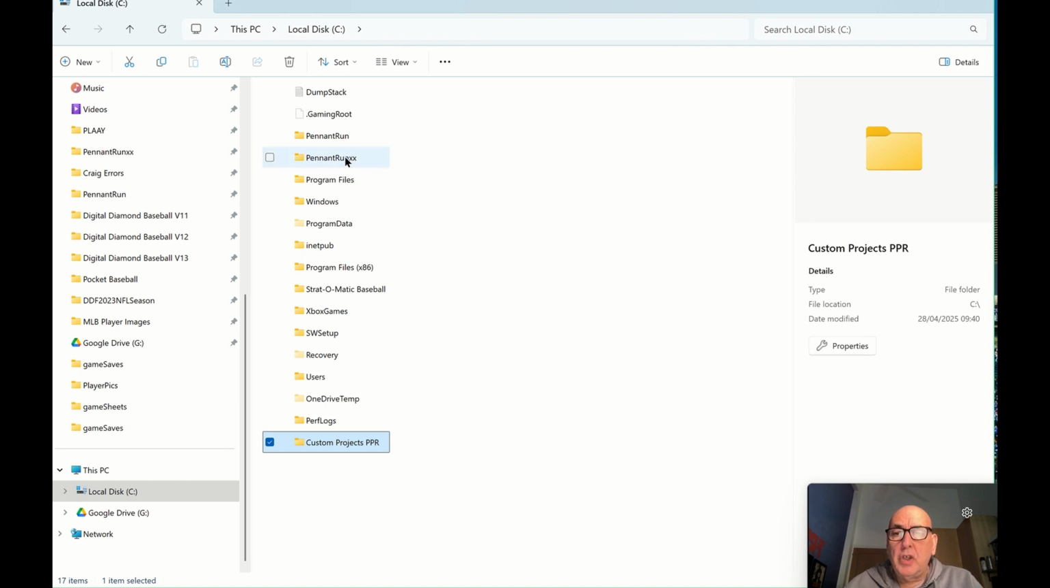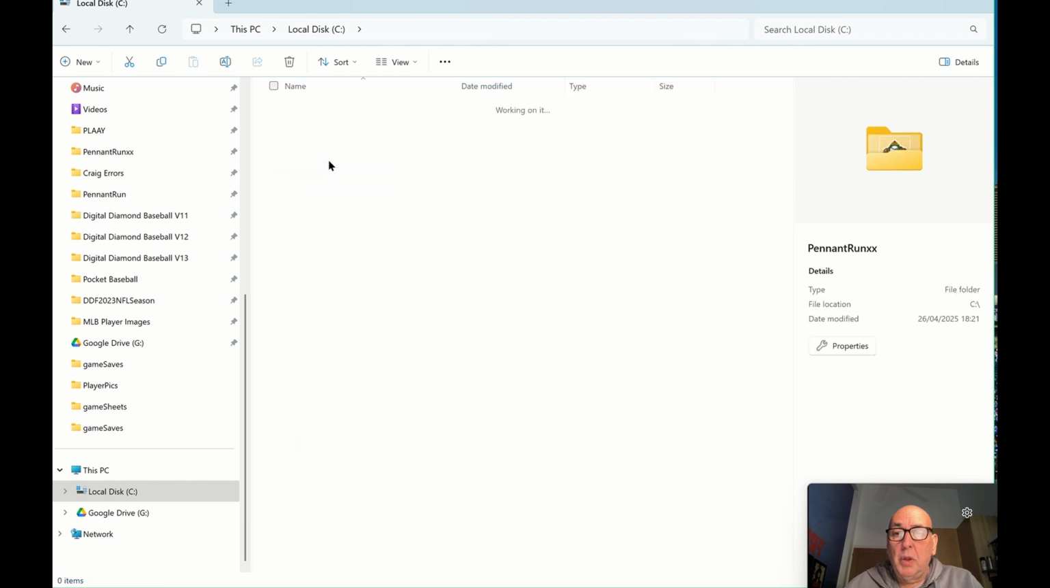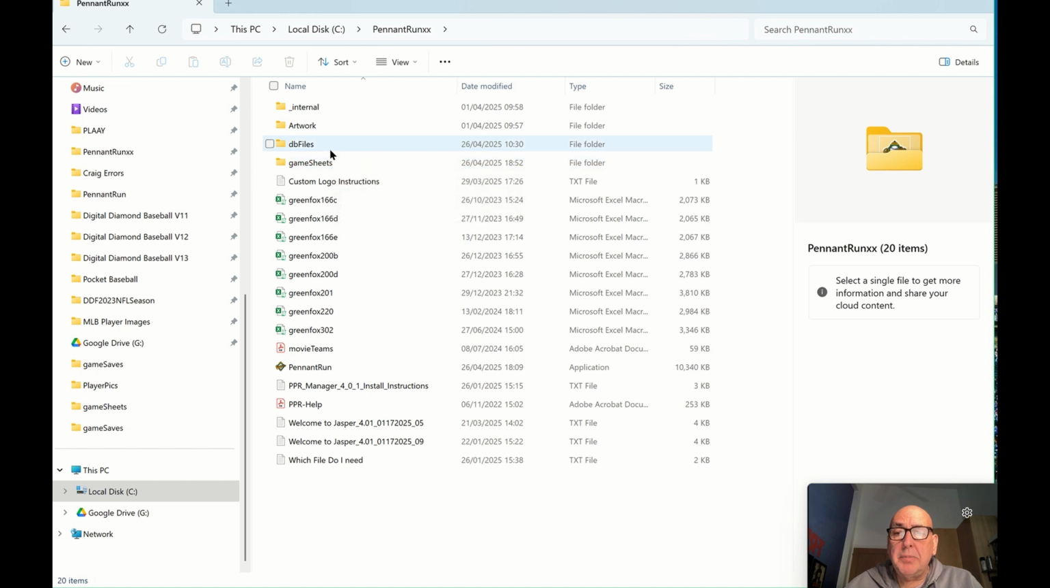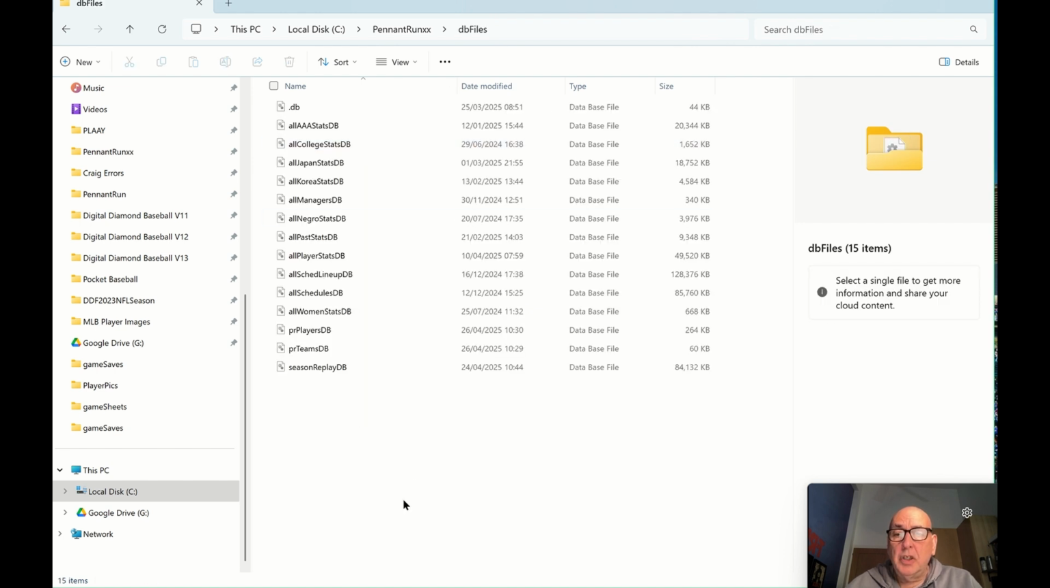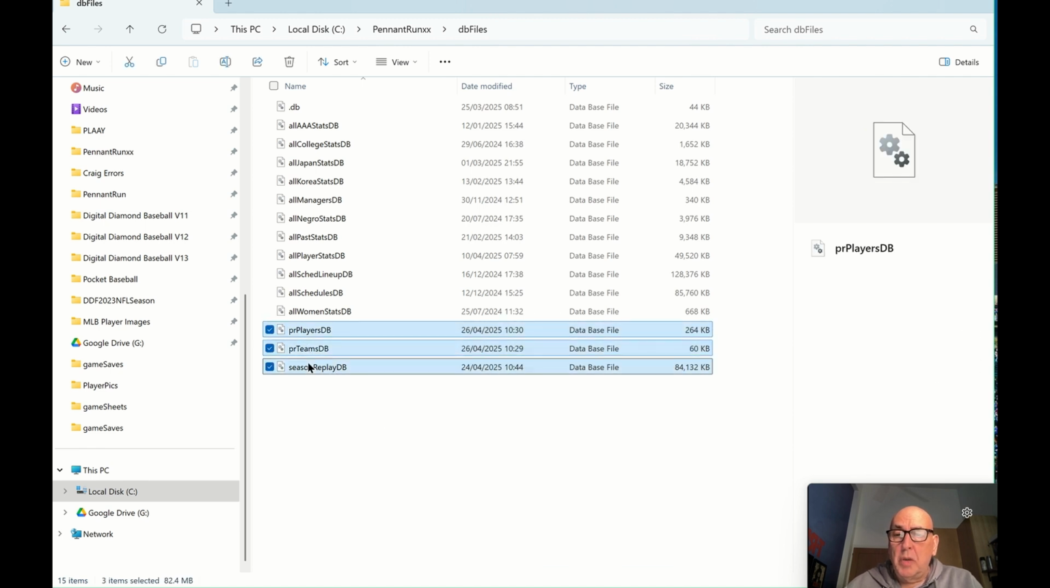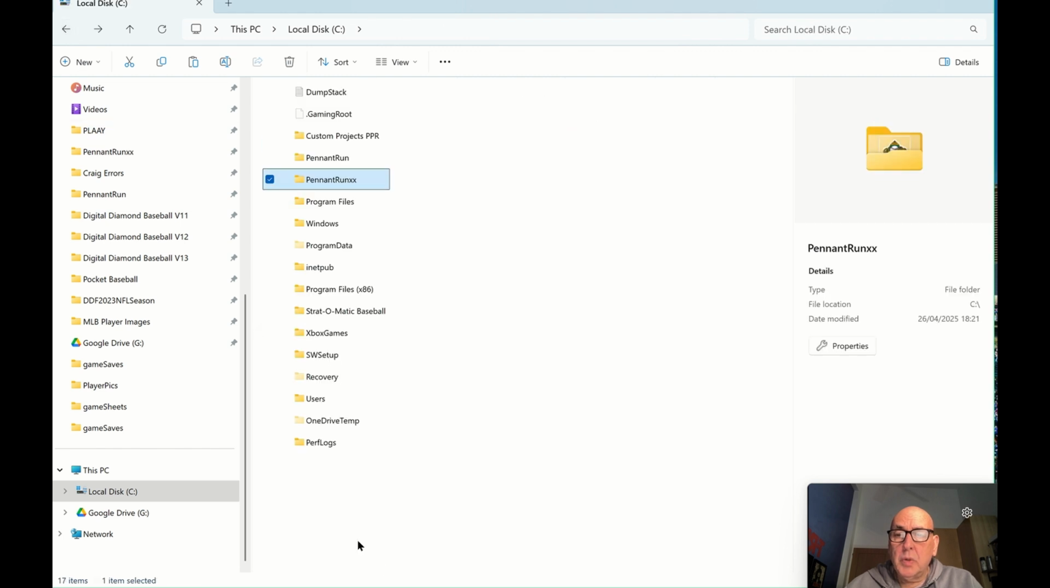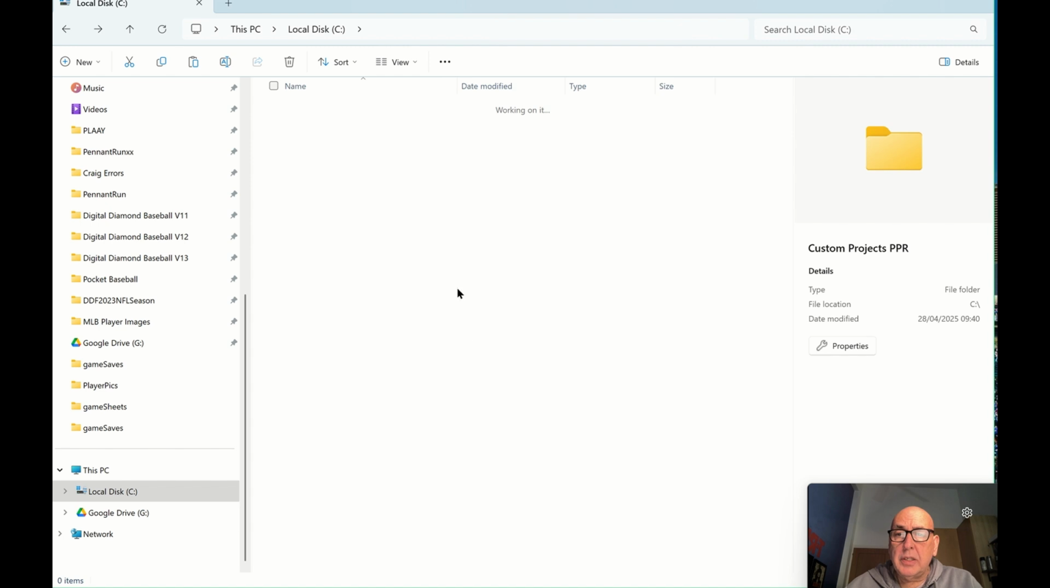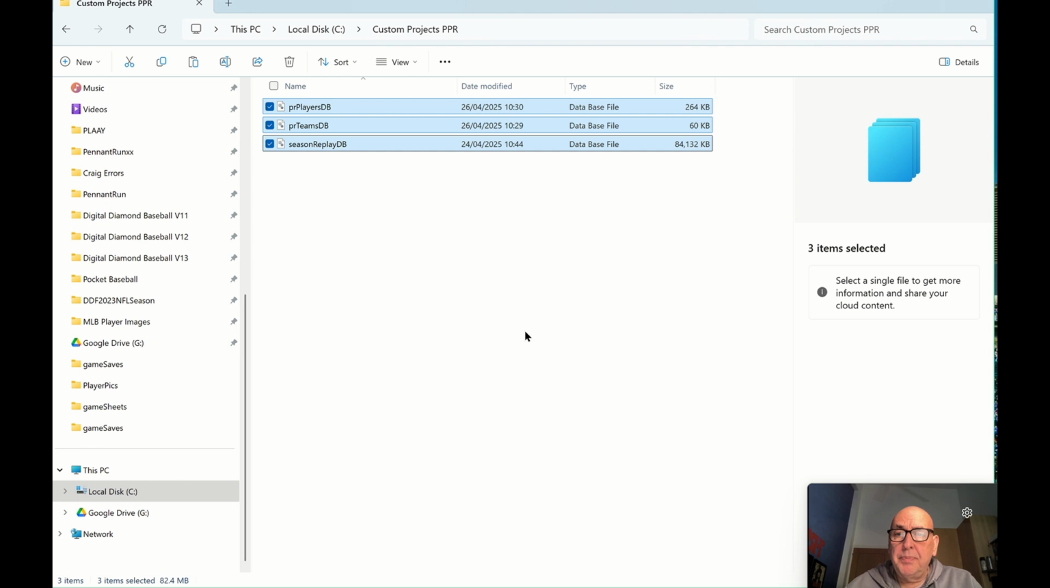But let's go into the old version, and then what we want to do is go into database files, and you'll see at the bottom 3, PR Players DB, PR Teams and Season Replay DB. So what you want to do is copy those, so highlight all 3, right click, copy, and then go back twice and go to your custom projects PPR, and then right click again and paste them into there.